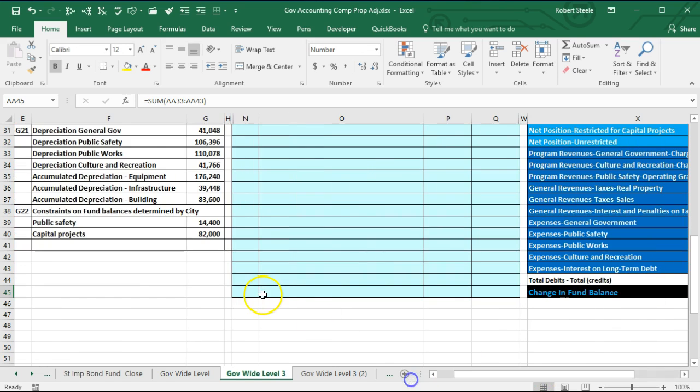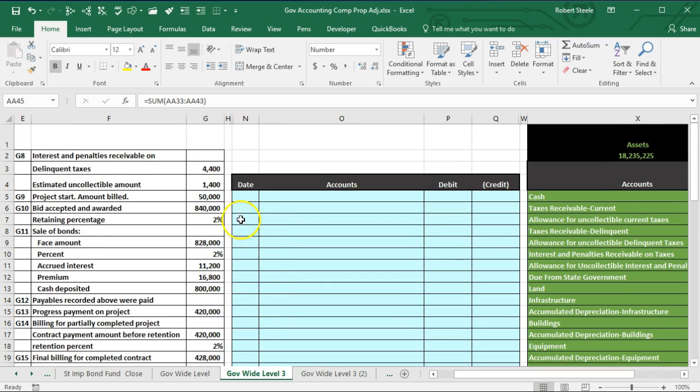Going to scroll back over here to the data, and we are now going to be working on G8, next item, which says that we have interest and penalties received on delinquent taxes, estimated uncollectible amount. What we are going to do then is record the receivable at this point in time, and we will record the revenue related to the fact that we have this receivable now in an area that is collectible in terms of the governmental accounting.